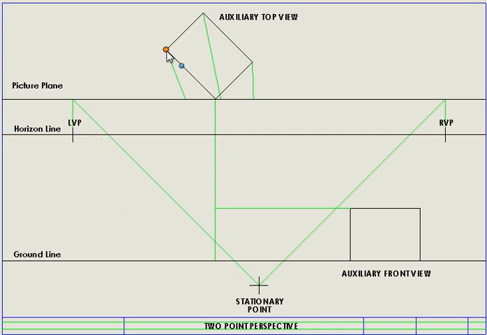We also note that these 3 points in our auxiliary top view do not touch the picture plane. What I've done already is I've projected these lines straight down to my stationary point. This one is also projected down to my stationary point, and so is this one, by view of these green lines over here. Just to make it a lot cleaner, I've trimmed these lines so that we don't have any interruptions in our view.